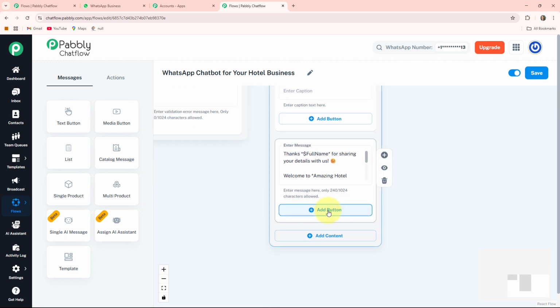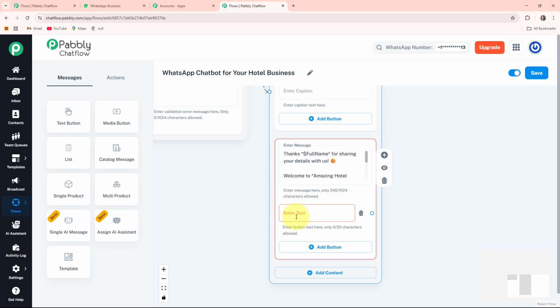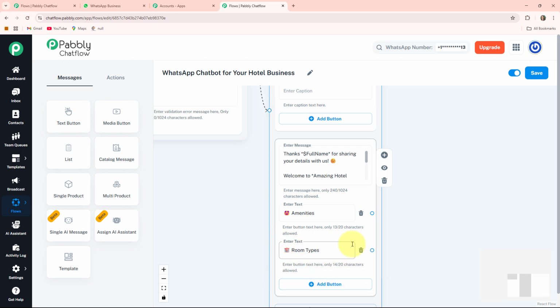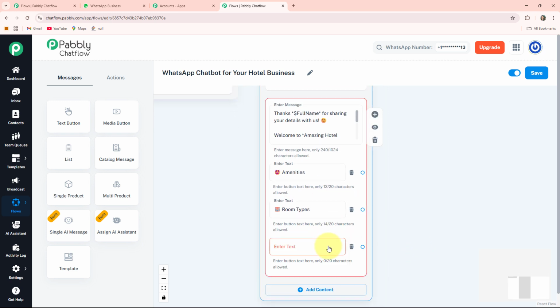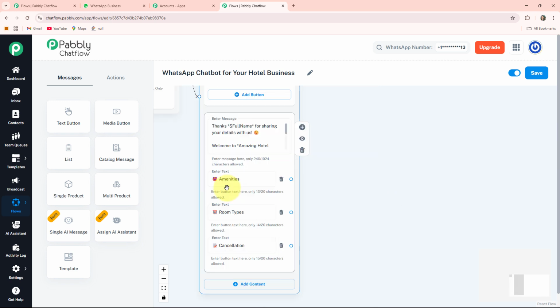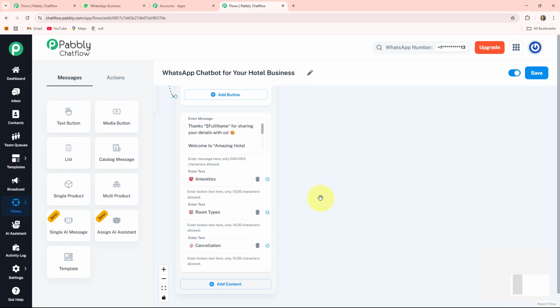By clicking on this plus add button, it will provide me one enter text box where I can write my first button as amenities. The second button I'll write as room types. And the third button I'll write as cancellation. Here I write it. Now if my clients want to explore the amenities of my hotel business, then they will click on this button. So my bot will respond to them.